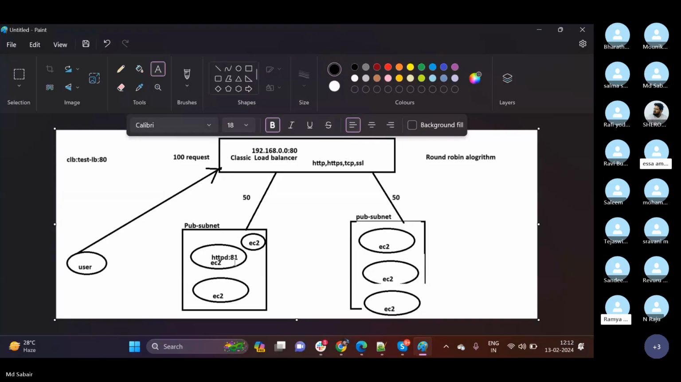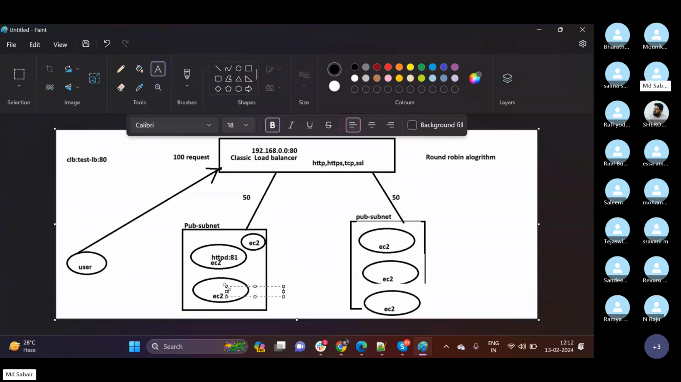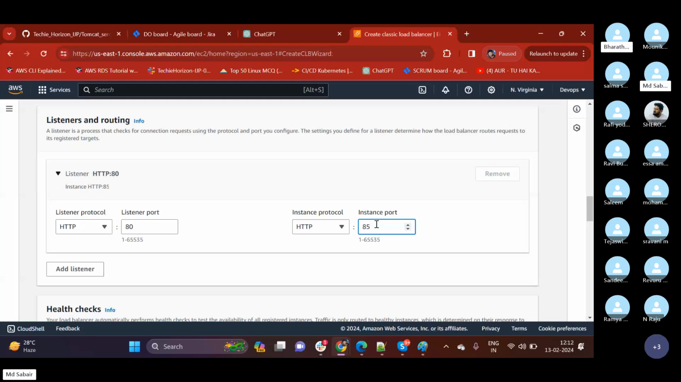HTTP. 81, 80. Okay, so I need to make this 81. If this is running on 85, for example, then it should be 85. Okay, so all the requests which are listening on port number 80 of the load balancer will be redirected to port number 85 of the instance. This is what we need to configure.